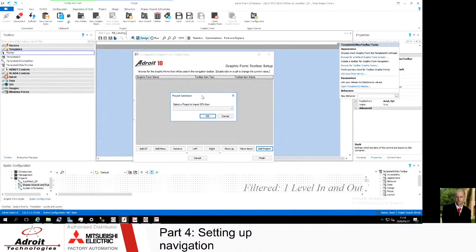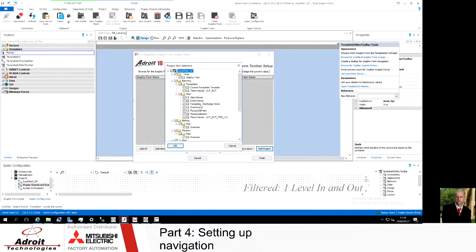For those of you that were working with us last week, you know that I have structured my project in a particular way using the hierarchy, and because of that, it's quite easy for me to come in and select a project using this little drop down box here. Select the project I want, and I'll say okay, and there it gives me all the graphic forms in that project. And because I know what this project is, I know exactly what graphic forms I want to be able to display.